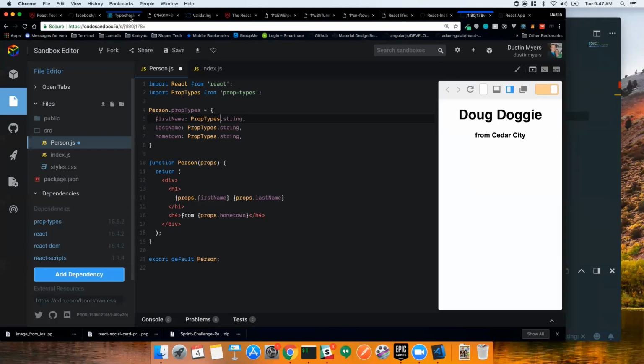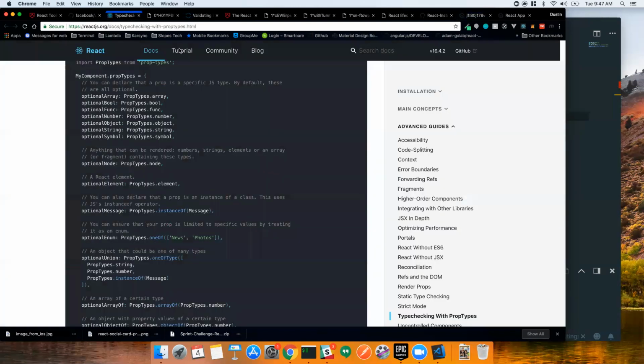So let's look real quick at a couple of the other basic data types that we could pass in. So we've got string listed here. We can do prop types.array. We can do prop types.boolean, function, number, object, string, and symbol. These are kind of the basic ones that you can infer pretty quickly on what is being passed down with all of these.